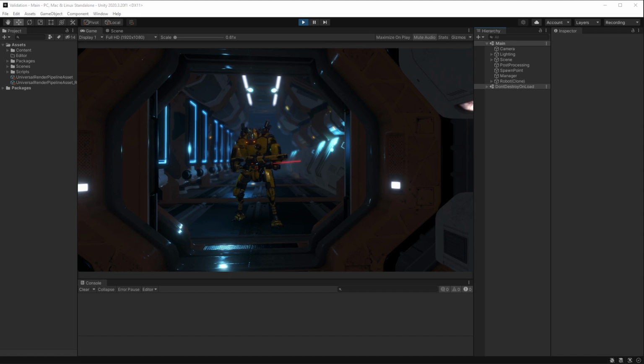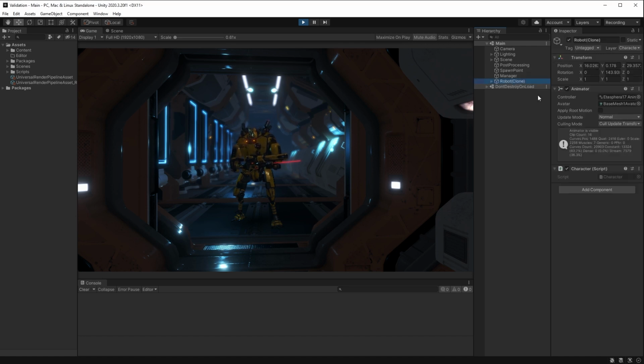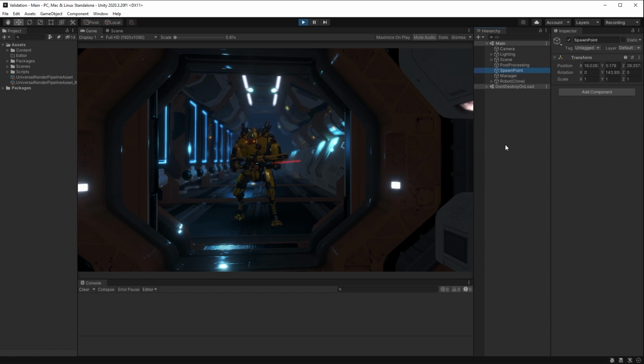So here we have a prefab of a robot, and this is a character and uses the character component. Now, this is spawned using a manager, which instantiates it onto a spawn point within our scene. So what we're going to do is look at that manager, which is very basic for the point of this tutorial, and show how we can set up some validation to make sure that this robot has actually been assigned correctly. And if it's not correct, how we could display that to the designer. So let's get started.